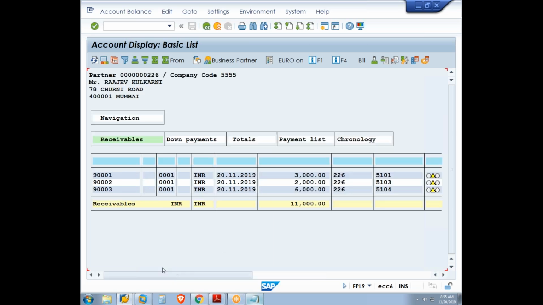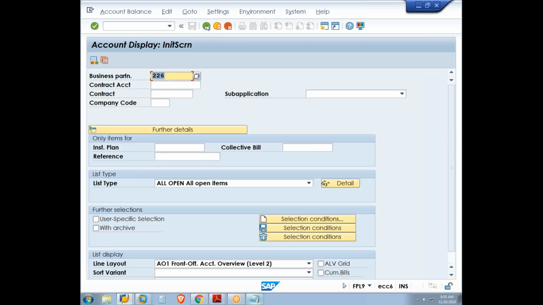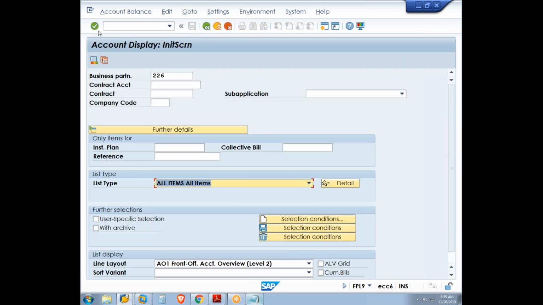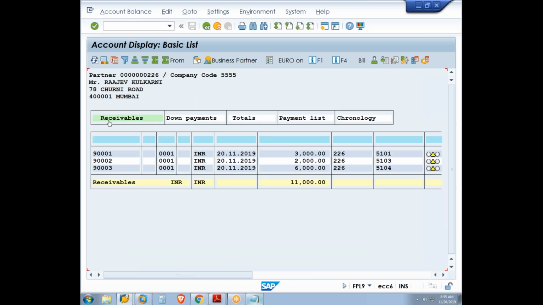Okay, that means we are able to see the account display for the individual contract account and also for the BP itself, for the whole BP. Now, are there any cleared items? If you say all items, it will show the same items only because open items have not been cleared.